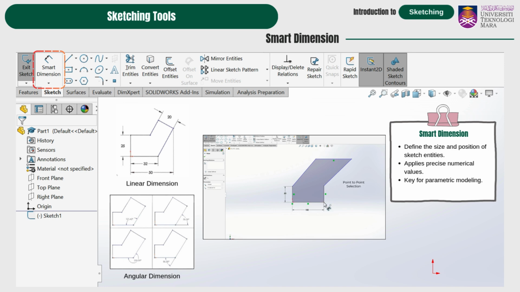The important thing to remember is, dimensions are the backbone of design intent. By carefully choosing which entities to dimension, we can make sure our design updates intelligently when changes are made. For example, instead of dimensioning every single side of a rectangle, you can set a width and height, and then let geometric relations handle the rest.